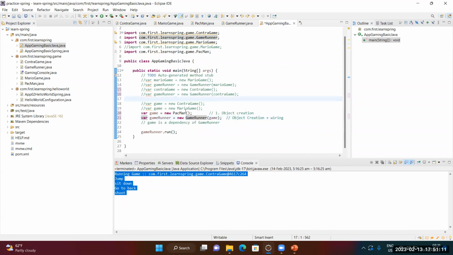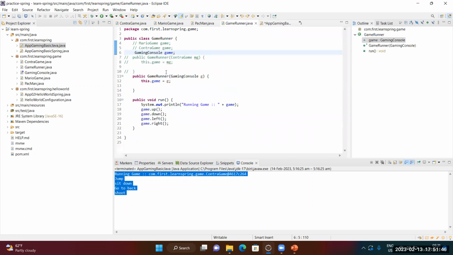Earlier we had a strict dependency with the game runner. You have to pass one game object, either Contra game, Mario game, or Pac-Man. Now I did not mention anything over here, right? It's not a Pac-Man object. I've just created an object for Pac-Man, and that game I'm trying to pass to the game runner class. But what we have in the game runner is an interface, right? Gaming console.